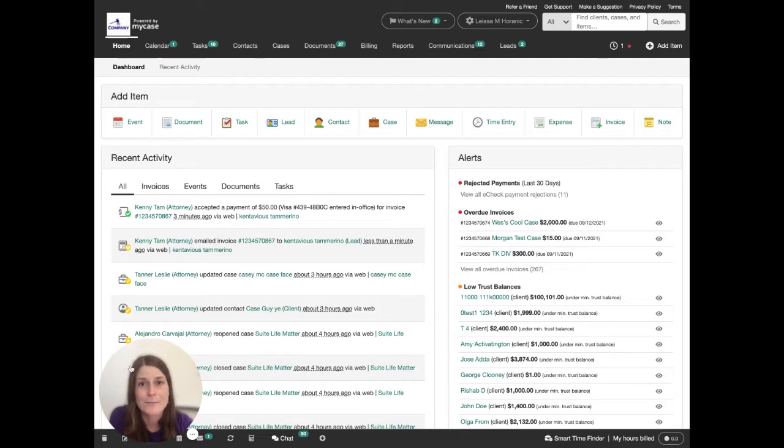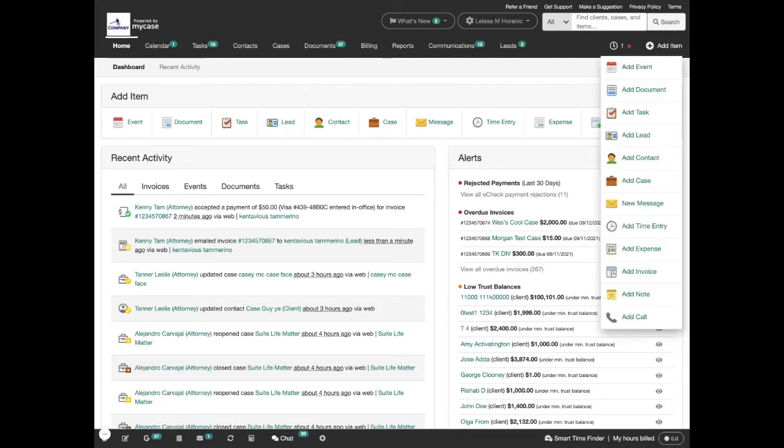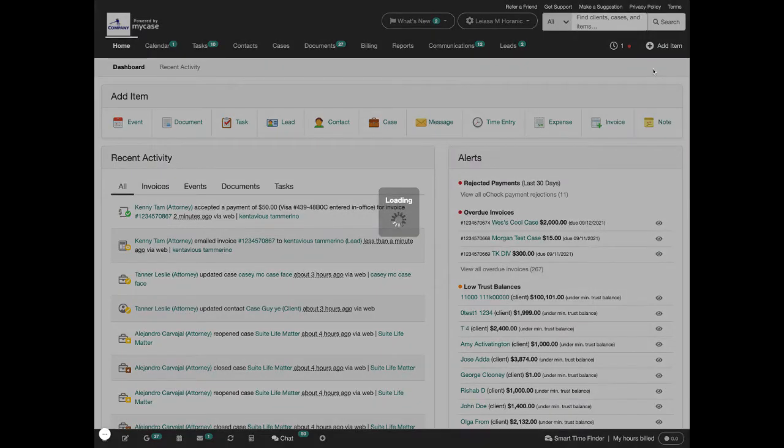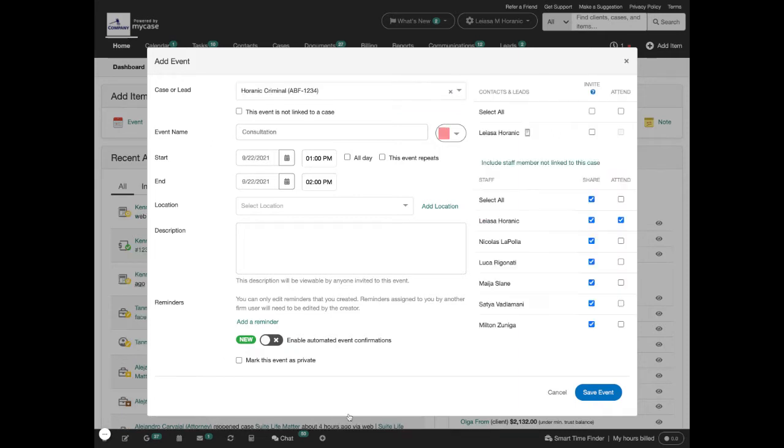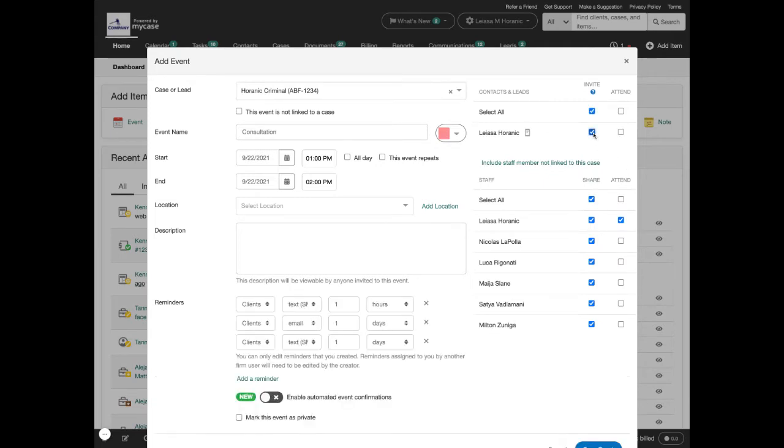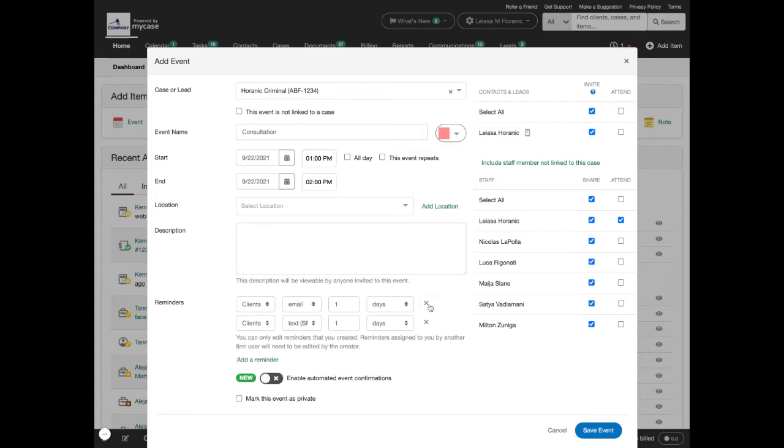Here's how they work. When adding a new event or editing an existing event, you will be able to add automated event reminders for your clients or leads. After you've entered in all your event details, select the client you want to share the event with. As you can see, some reminders automatically appeared. That's because I have some default client reminders set up.